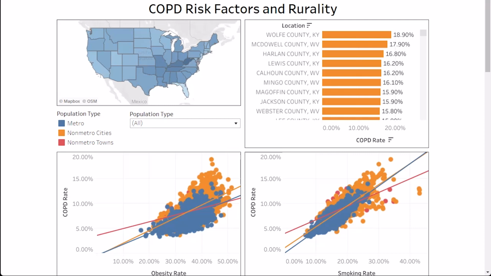In this video, we're going to take a look at the chronic obstructive pulmonary disease, or COPD, risk factors and rurality. So to begin with, in the upper left-hand corner, we can see a map of the United States with each of the states displayed in a different shade of blue. Those states in darker shades of blue have higher median rates of COPD, whereas those states in lighter shades of blue have lower rates of COPD.